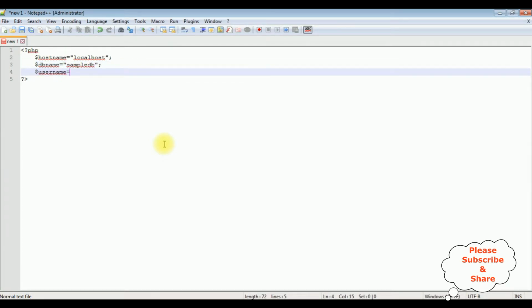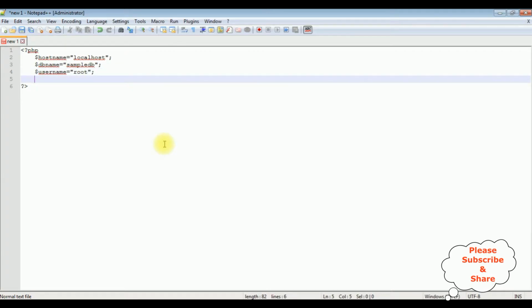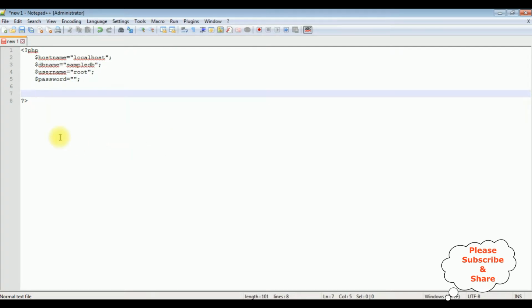$username, root, and the last variable is a password. Notice here the password field I'm leaving blank because I don't have any password to log into my SQL phpmyadmin database. If you have any password, please add that one.